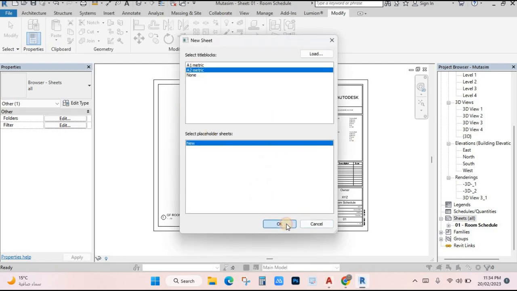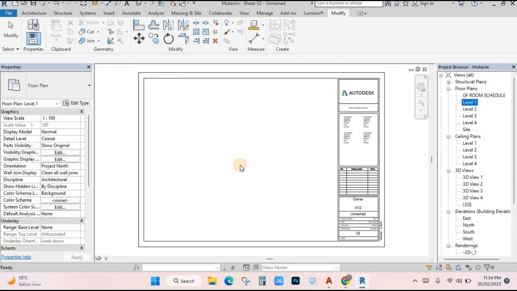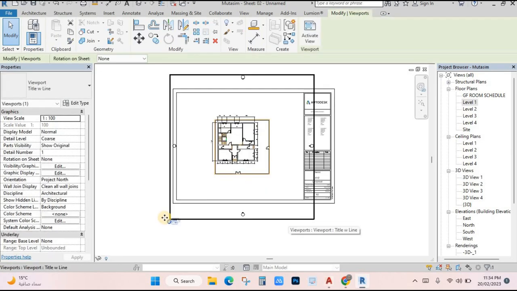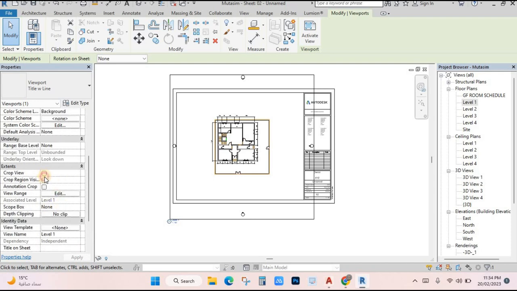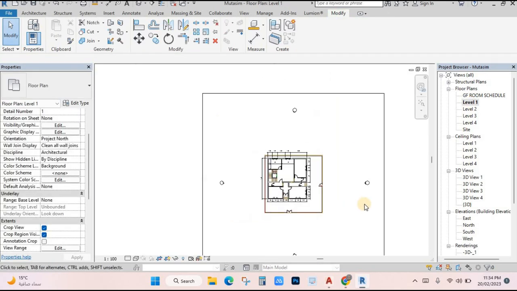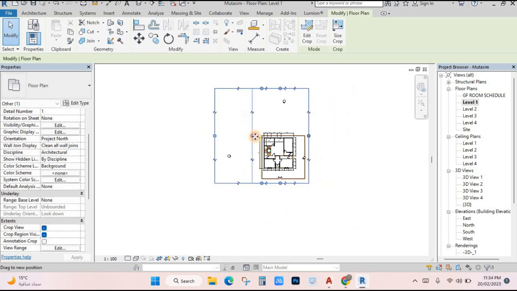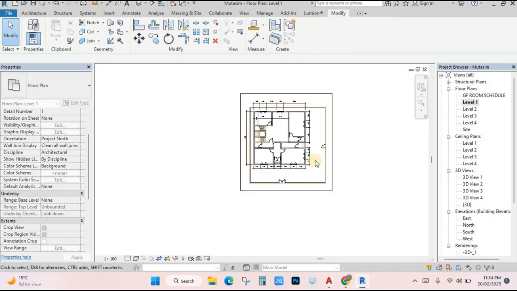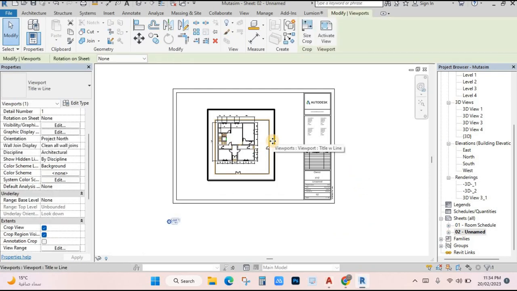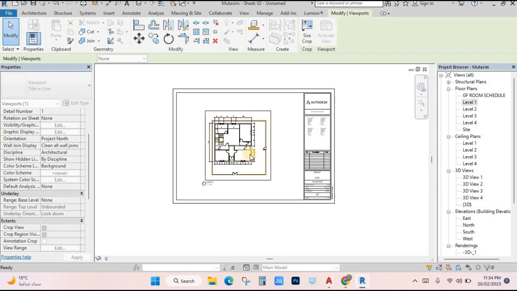New sheet again, click here, and a new sheet will come. For this new sheet you need the first floor, just click and bring it like this. The same procedure. After that, click here and choose this one, then select here, go into the first level. See, this is very big, just click and move up to here. You need up to this area like this. And you will see again in the sheet, double click, remove this, and bring it again like this, and it will appear in the correct way.